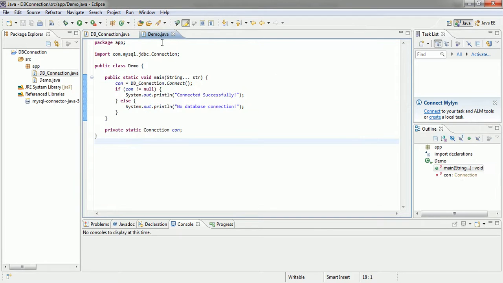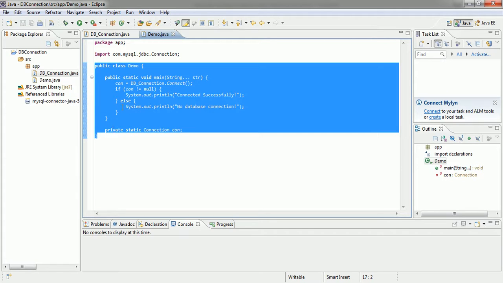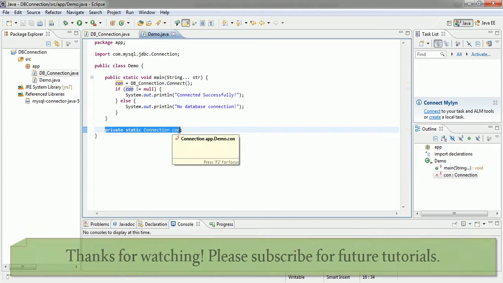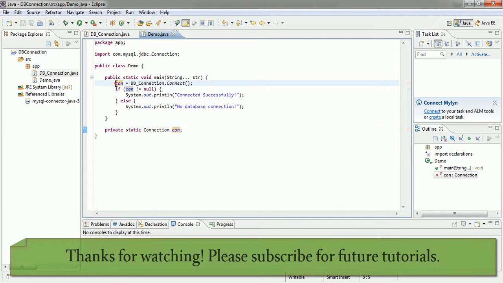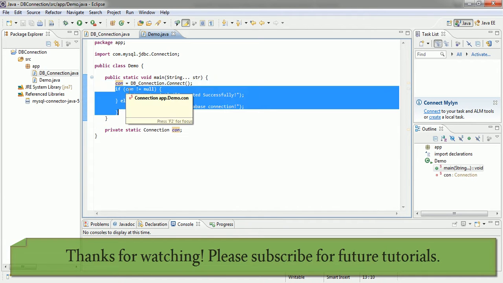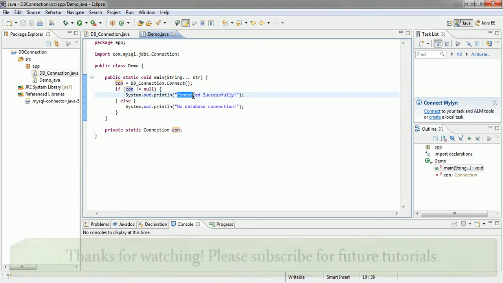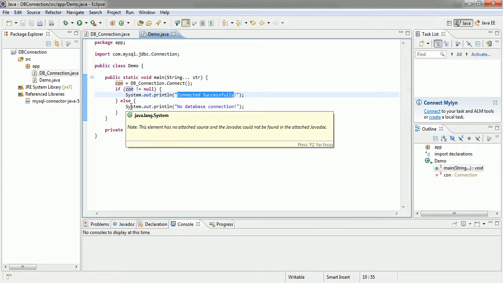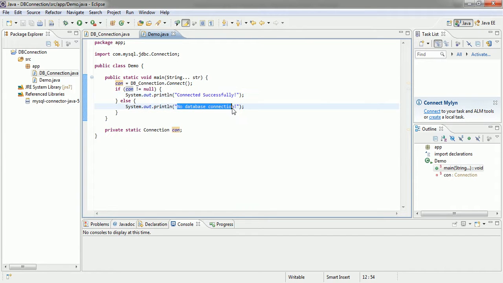Nothing else. Also, inside the demo.java, I have created a class called demo. And inside this class, first of all, I have created a connection reference. And I have initialized or created this connection object inside the body of the main method. If the application is connected to the database successfully, print the connected successfully message in the console. If there is no database connection, I mean if there was an error or exception or there was a server error, just print no database connection.